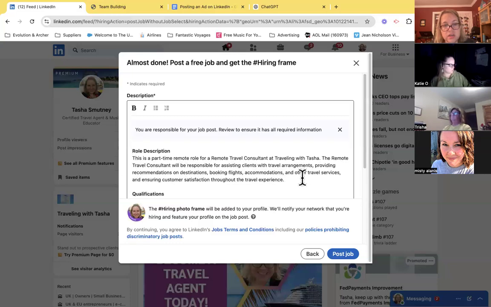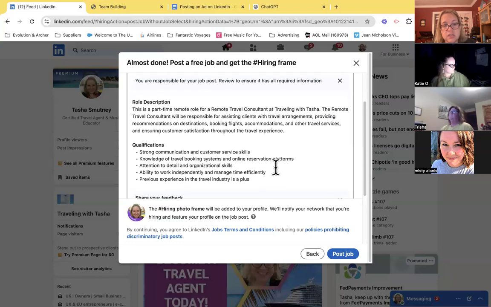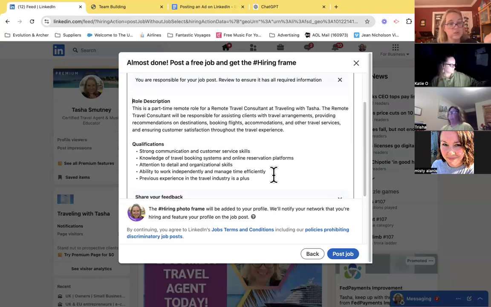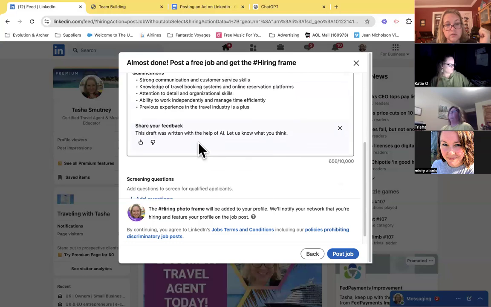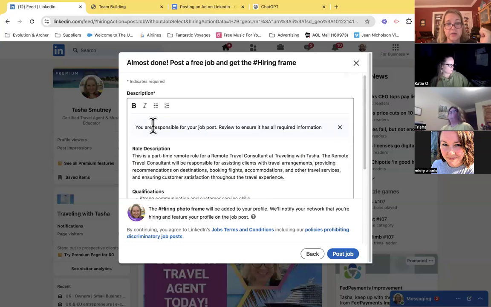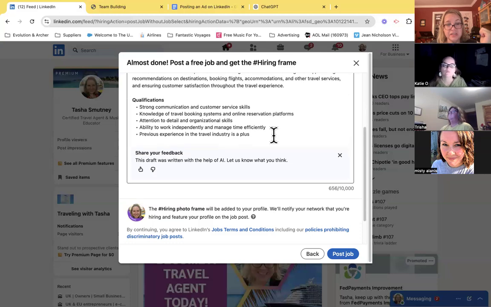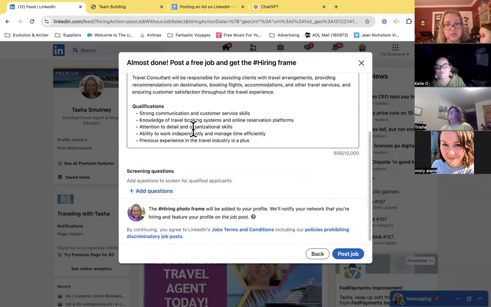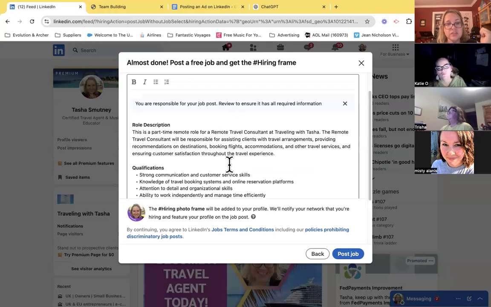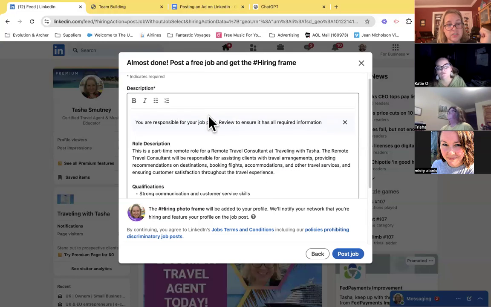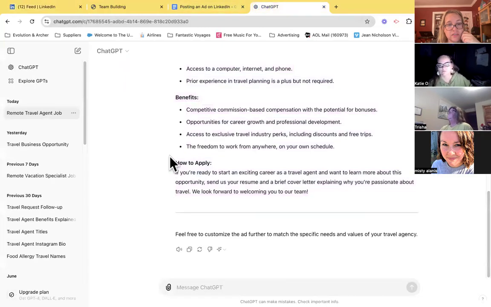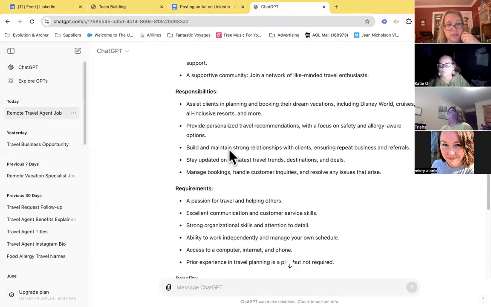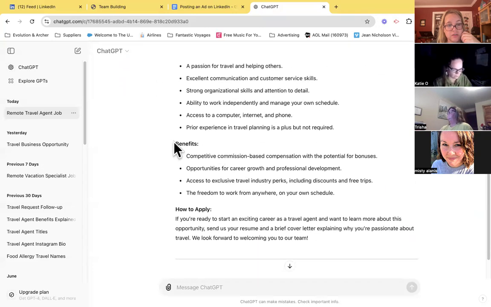I just make sure that nothing here is falsely representing what we're doing. So it didn't put anything about benefits or anything like that. So I'm going to go back to my ChatGPT after qualifications, and I'm going to steal the benefits part.